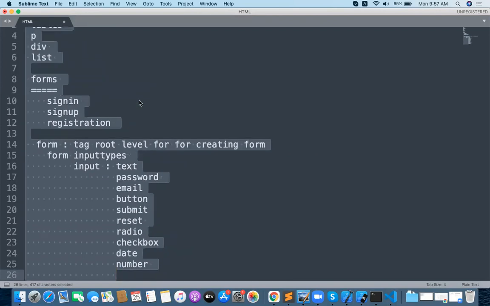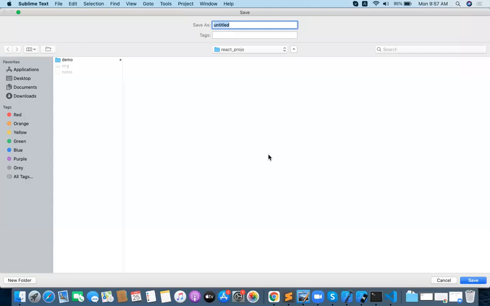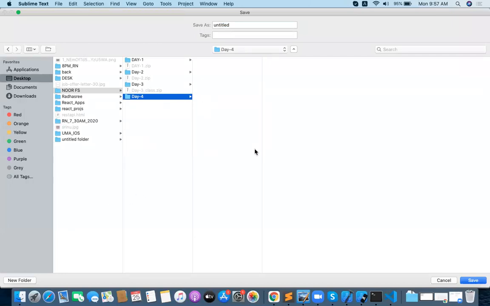Before going into all those things, I want to create a simple form for you. In that form, one more tag is available called fieldset. I'm taking a new program now, and it will be saved in your folder. Let me take a new folder, day 4. In this folder, I'm going to prepare the file.